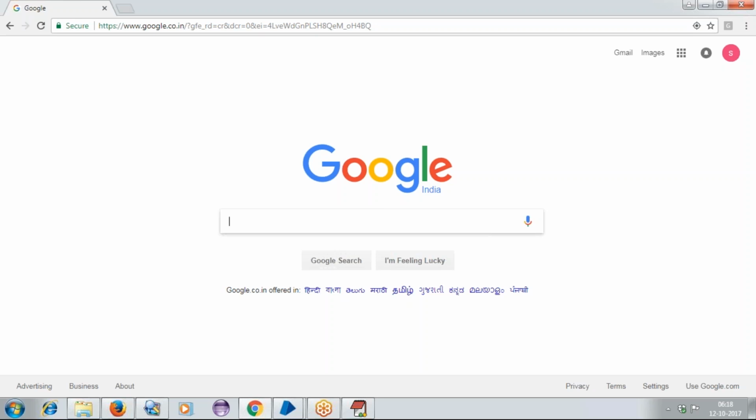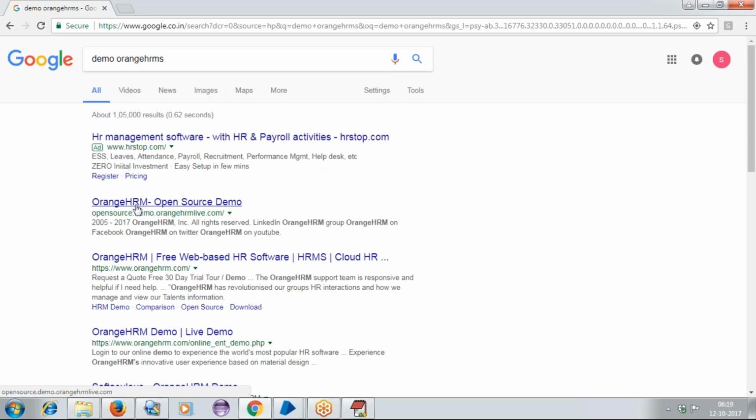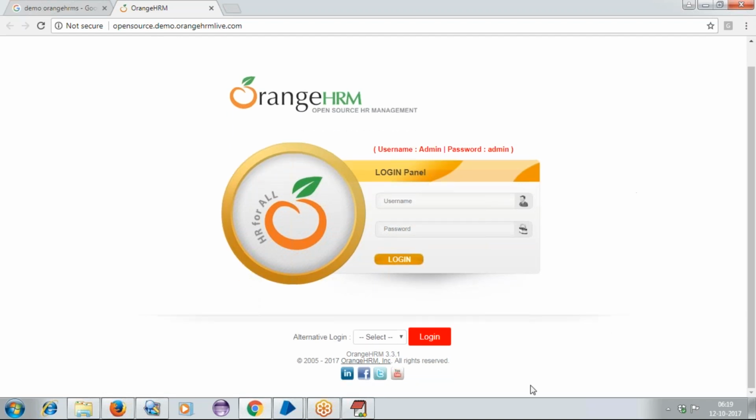Okay, so what you can do is go to Google and type Orange HRM demo, Orange HRMS. Here you will find it as the very first link. Open this. You will be getting the same application. This is OrangeHRM Live. The only difference is I'm working with the older version 2.6. This is the latest version.